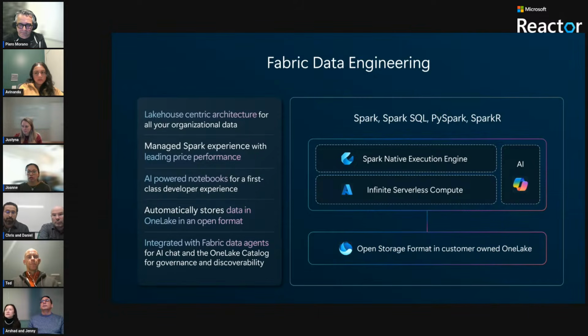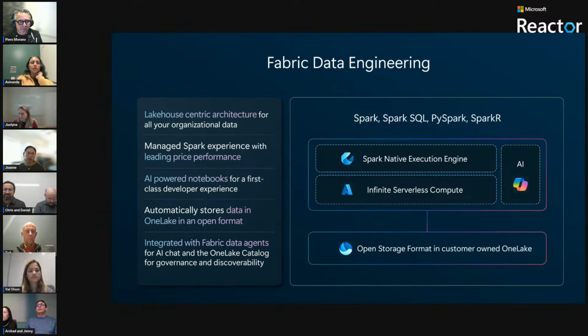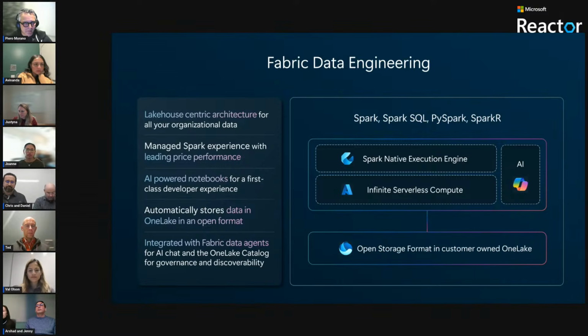And we are integrated into OneLake. All data is automatically stored in OneLake in an open format that ensures interoperability and eliminates data silos. And last but not least, Fabric Data Engineering is deeply integrated with Fabric Data Agents for conversational AI experiences, and also the OneLake catalog for governance and discoverability. So that means your data is not only secure and compliant, but it's also easy to find and use.